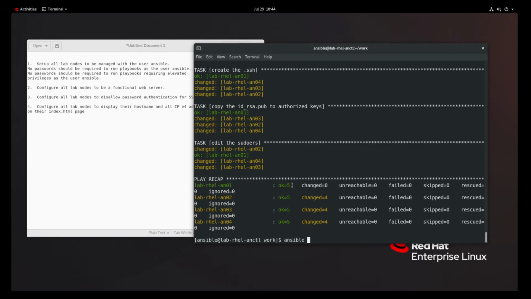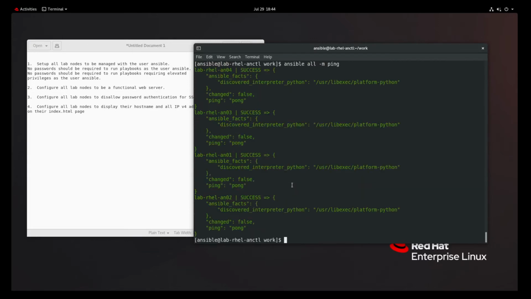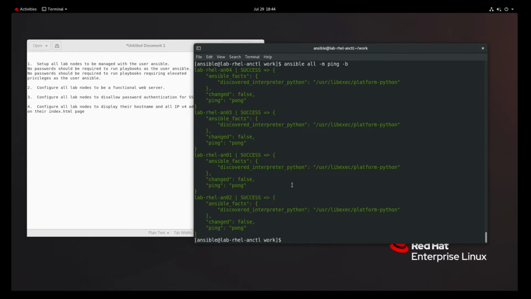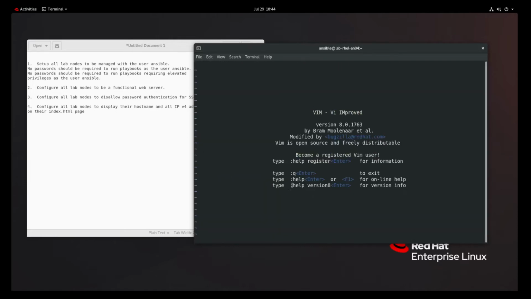We can do ansible all -m ping. This is going to be using my actual Ansible account, and we're able to ping everything. And let's see, ansible all -m ping, and we're going to become. Sweet. So that should work. And just because I'm paranoid, ansible lab rel. Let's go to number 4 this time. Good. And sudo vi. Excellent.